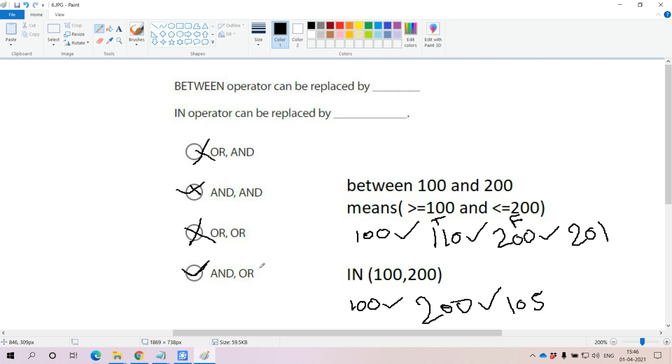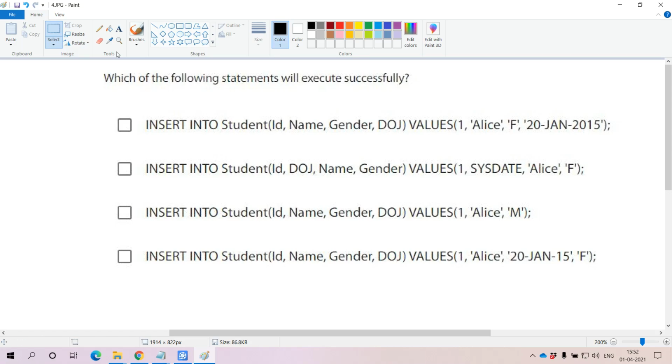Coming to the next question, which of the following statements will execute successfully? Here four statements are there. It is a multiple choice question, so we can choose multiple answers. Coming to the first option, insert into student. Student is the table. It has four attributes: ID, name, gender, and date of join.